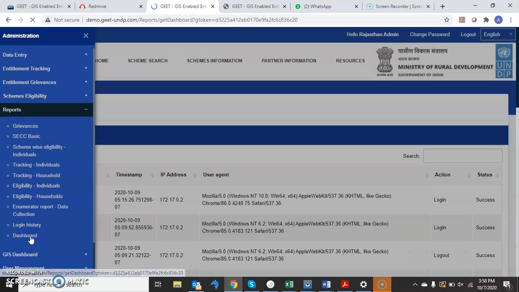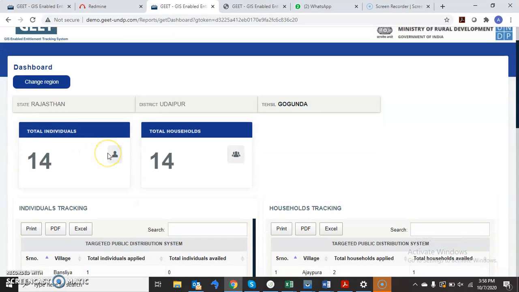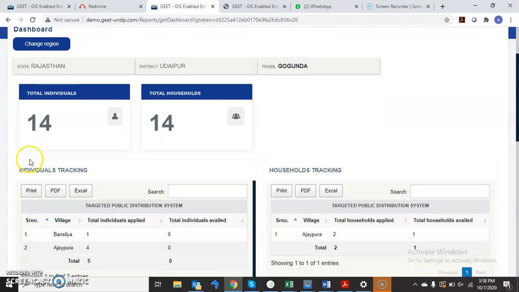Next we have the dashboard. Dashboard is again one of the important parts. In dashboard, first of all, we can see the total count of the individuals and households, which are the counts of the beneficiaries registered in the system. So basically this count is of the region which belongs to the subadmin. So subadmin can basically see the records of all the beneficiaries of all the regions which come under his catchment area. So we can see the count of the beneficiaries, that is individuals and households.